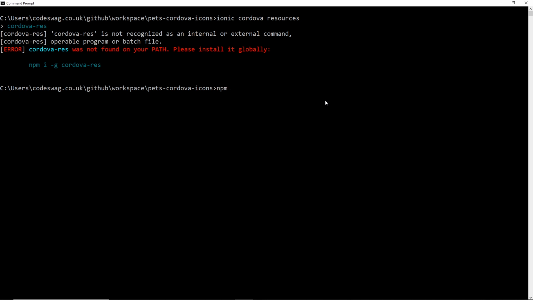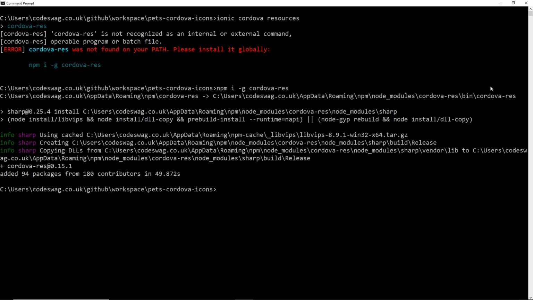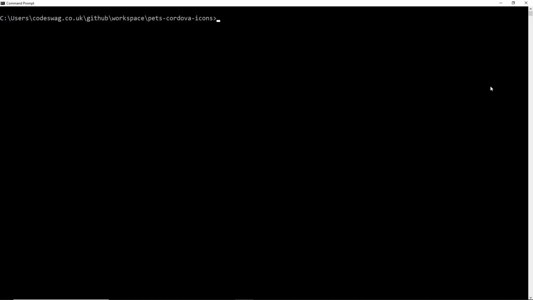We're going to type in npm install dash g for globally. And we're going to install Cordova Res. Pressing enter, that's going to install that dependency. So let's wait a second. Okay, Cordova Res has been installed successfully. So I'm going to clear the screen with CLS. And now I'm going to repeat that command from earlier, Ionic Cordova resources.